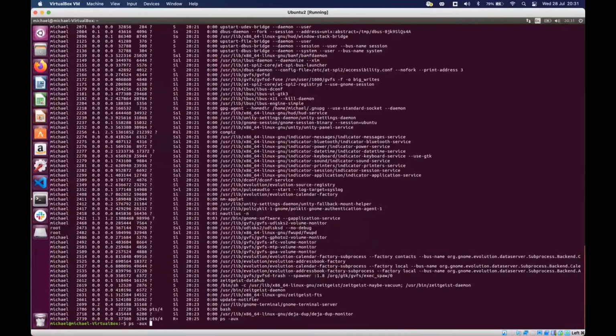And one of the cool things I can do on my Linux operating system is called a pipe. I can pipe, which is like a vertical line, just like that, the result of this command into another command. And what I'm going to do is search for all the processes which are owned by Michael. I don't want to see the ones owned by root.